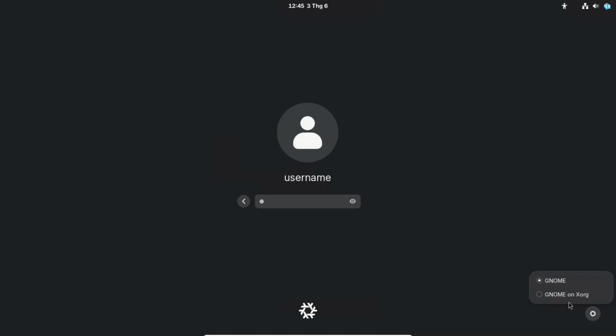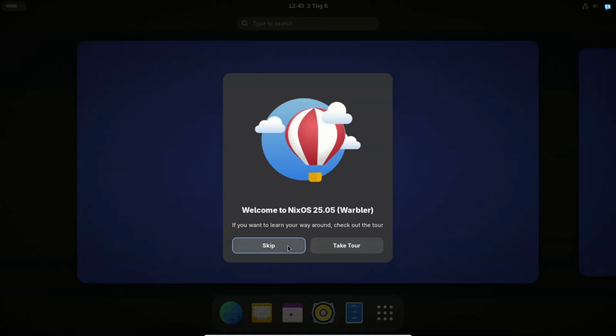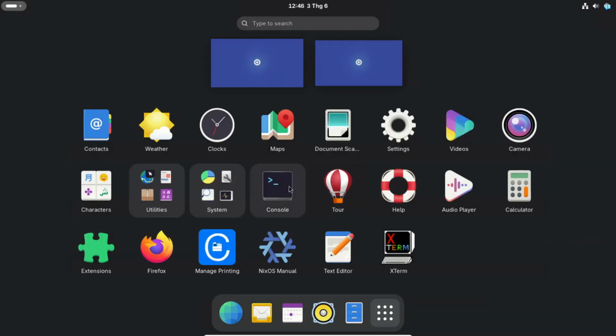The thing that you need to know is we have two options, which is GNOME, and that's definitely Wayland, and the second one is GNOME on Xorg, which means Xorg itself. So password and enter. I have chosen username as a username because you should choose yours. We open the console.